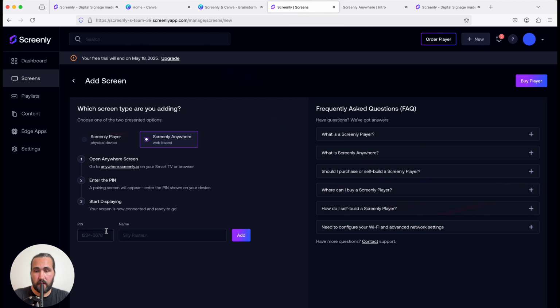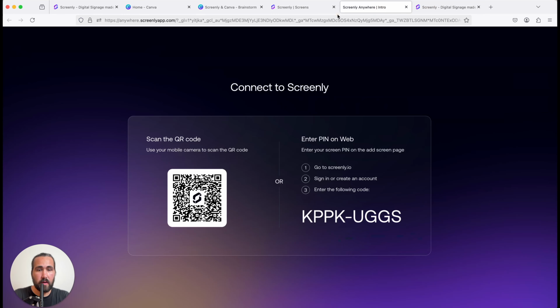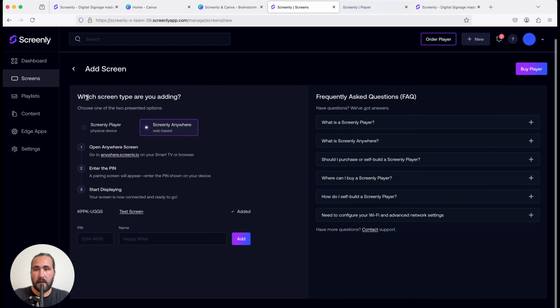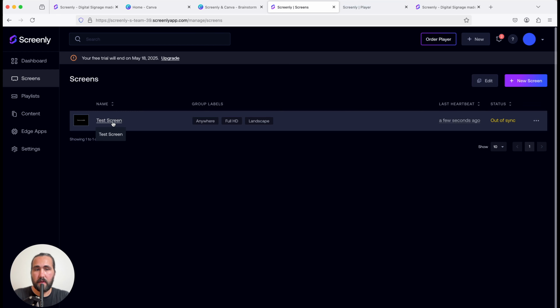Okay, let's go back to our account. KPPK, and the other four digits are UGGS. Okay, now that's going to be unique for your screen, so don't copy those exactly, just copy what displays. And we're going to call this test screen, and we're going to click add. That adds the screen to our account. And then we'll see the screen on our list of screens here. So here we go, test screen.